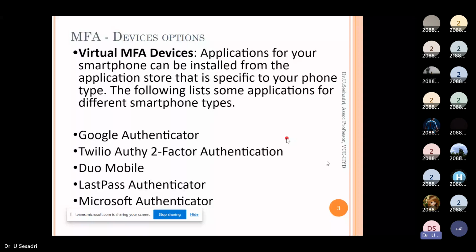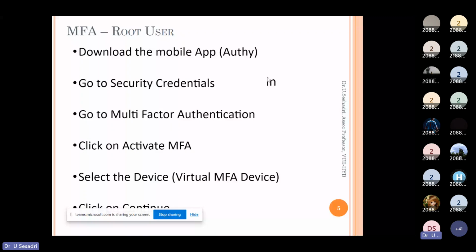For this, we use virtual multi-factor authentication devices. Those are different tools: Google Authenticator, Authy two-factor authentication, Duo Mobile, LastPass Authenticator, and Microsoft Authenticator are used. Out of these, this is the tool I am using. This is in my mobile.